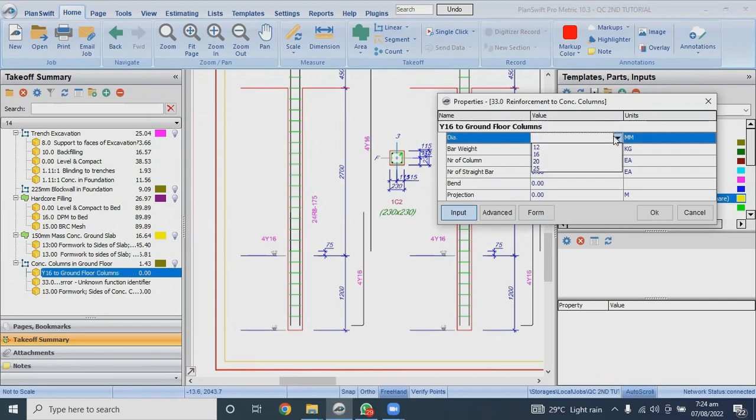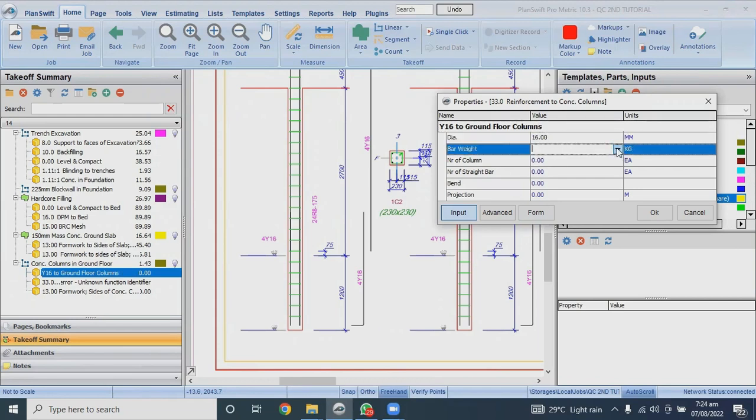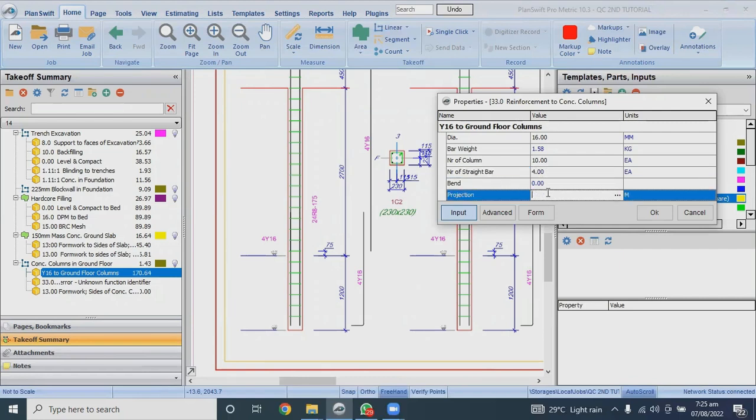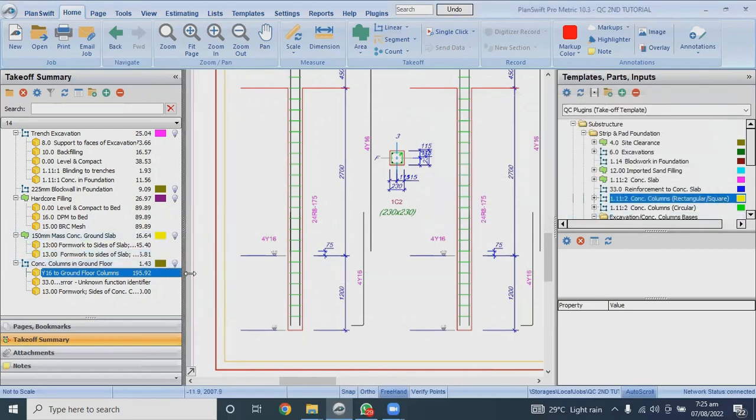So the diameter of our iron is 16. The weight of our Y16 is 1.577. The number of columns, let me assume to be 10 of this type. The number of straight bars, there are 4. Do we have bends? No bend. So projection, there's going to be projection from ground floor to first floor. Let me assume the projection is 0.40. Having inputted all this, I'll click OK. So my quantities in kg have been generated.